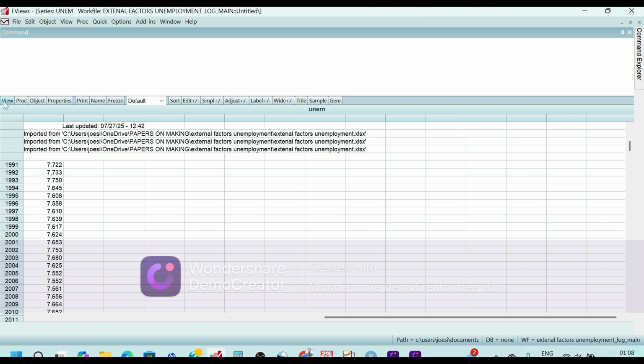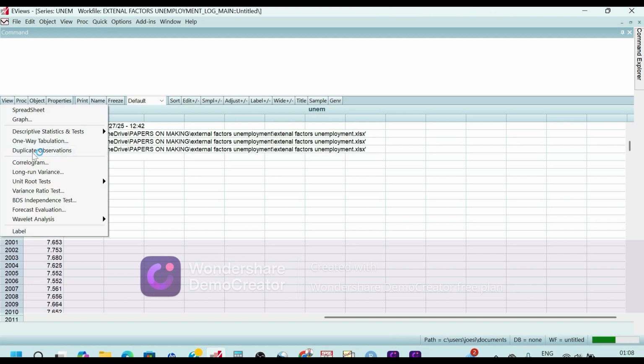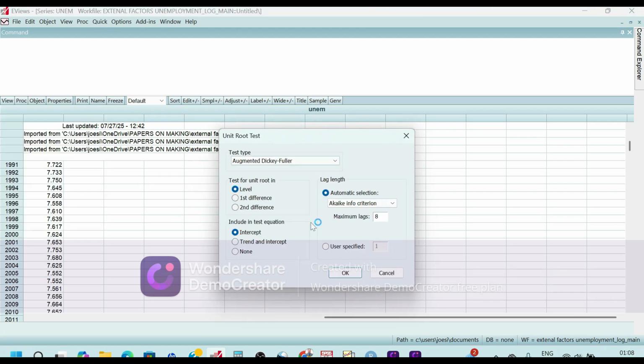Open it, click View, then Unit Root Test, then Standard Unit Root Test, then select the ADF, that is Augmented Dickey-Fuller, then select level and intercept first, then we'll select the Akaike info criterion, then for maximum lags we'll put 2, because our data is time series data and annual data. Then click OK.